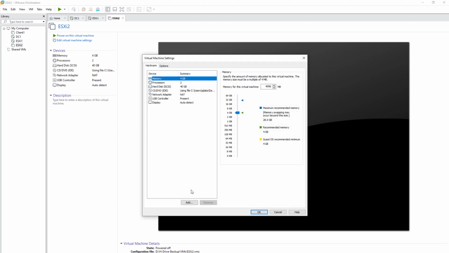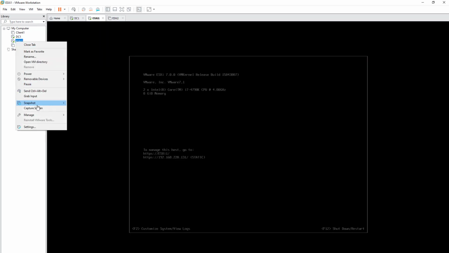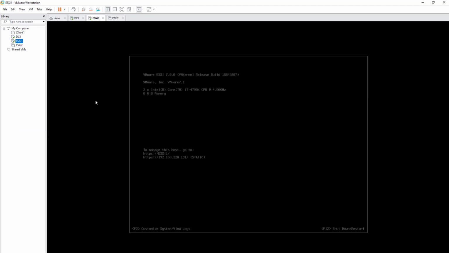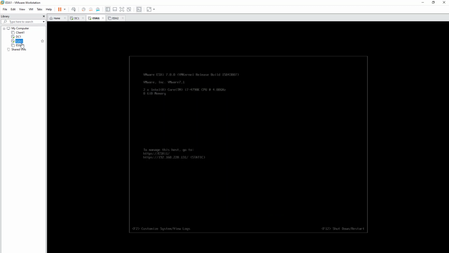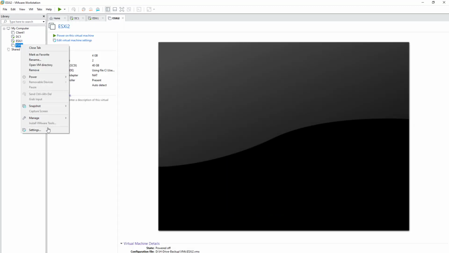And what I want to do is add a few more network adapters for my various different networks. If I just cancel this for a moment, I'll show you with my ESXi 1. If I go to settings, what you'll see is we have 8 different adapters, and each of these will be connected to the various different networks that I have. For example, 10.2, 10.3, 10.4, and the 192.168 network. So let's just cancel this and say settings.